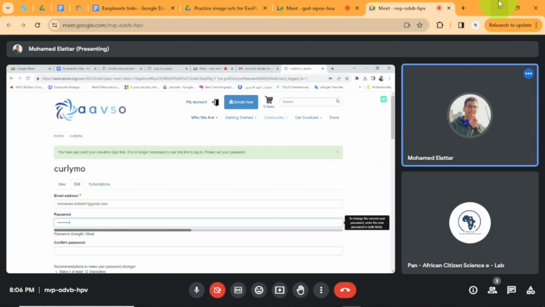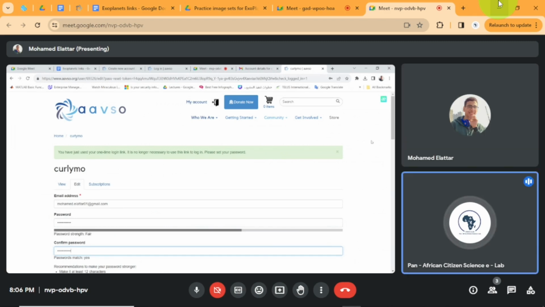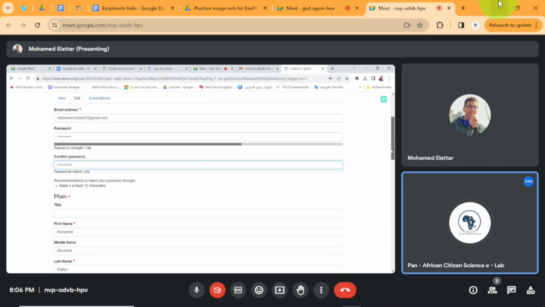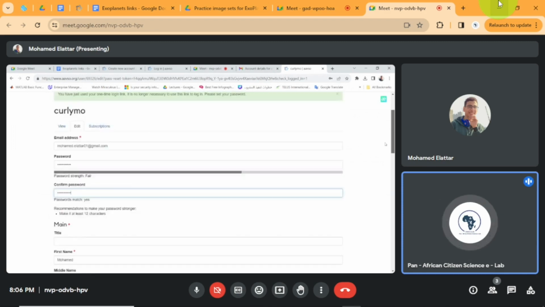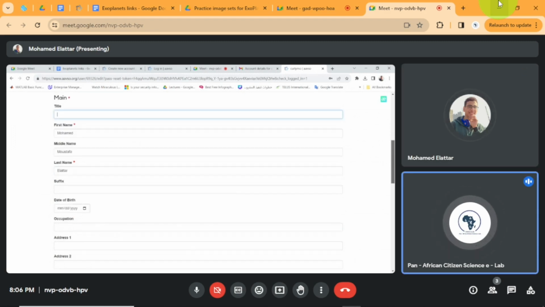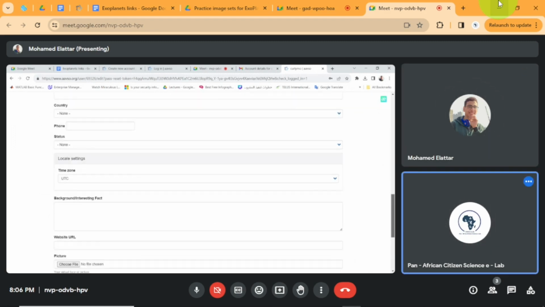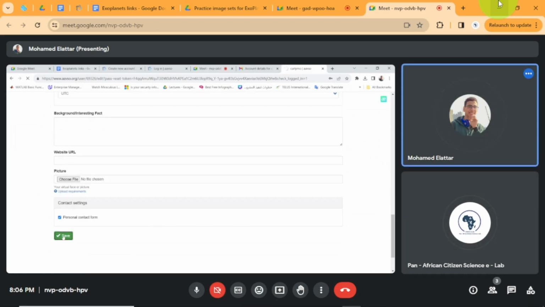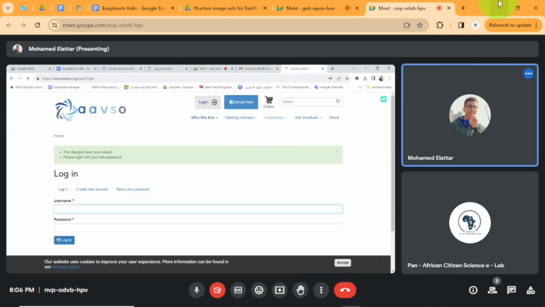Okay, let's see. No, there are others. Just fill in only the essential ones. Later you can fill in the other ones. Those in red asterisks are the compulsory ones, the important ones. Just fill those, and later you can fill up the others. Okay, I can save it right now. Okay, let's register.